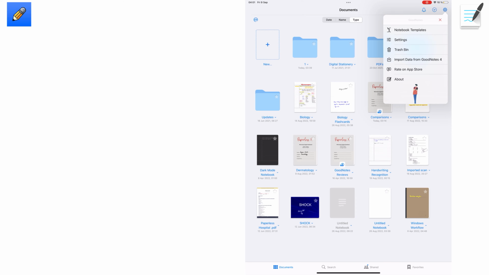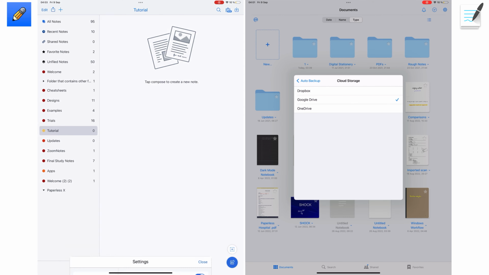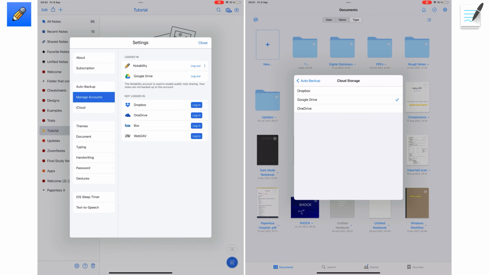In contrast to GoodNotes, which only backs up to 3 cloud services, Notability can back up to 5. Those who like Box and WebDAV will probably prefer Notability. Most of us use at least one of the 3 cloud services integrated into GoodNotes, so that won't be a problem for most people.